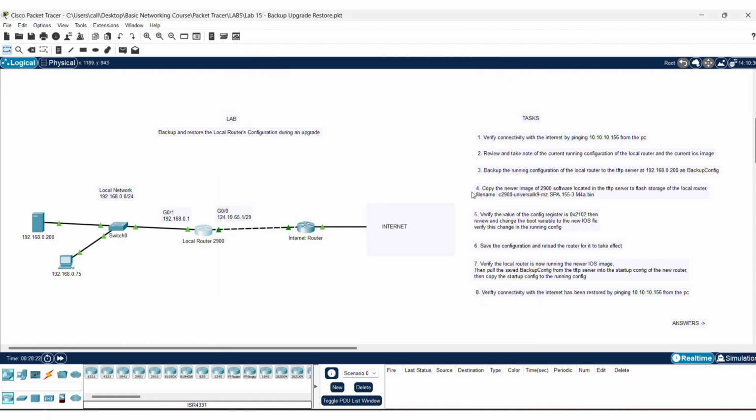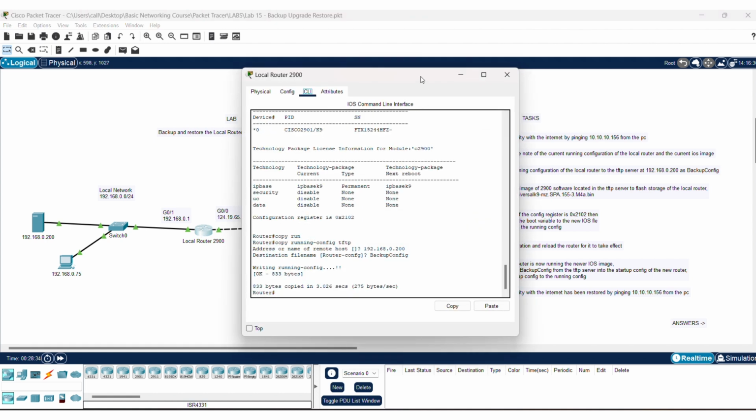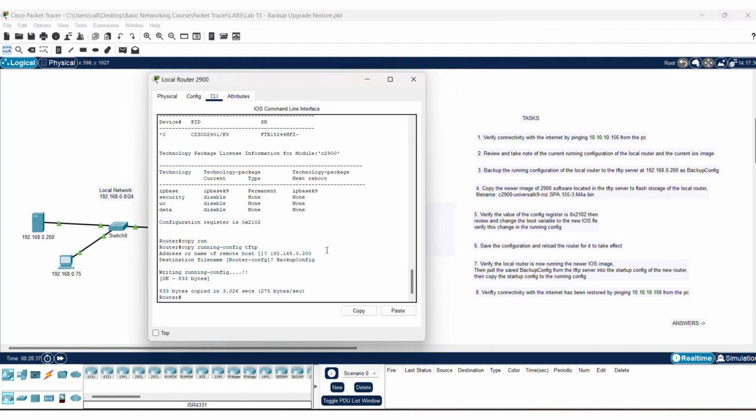If we move on to task number 4, it says copy the newer image of 2900 software located in the TFTP server to flash storage of the local router. So the file name that we're going to be grabbing is right here. Let's hop in here, make sure we can see that. So we're going to be doing a copy from TFTP into Flash.